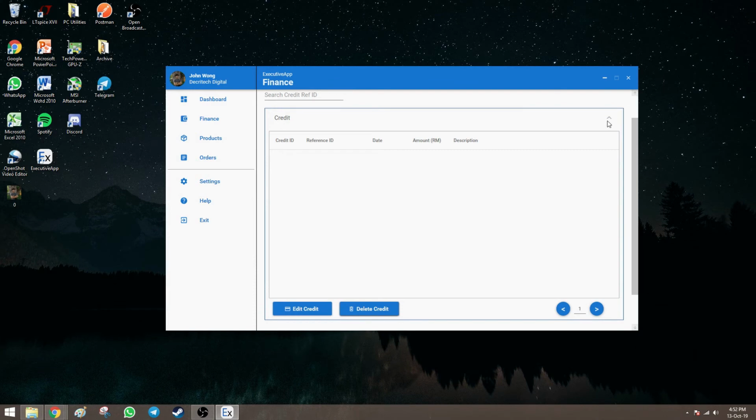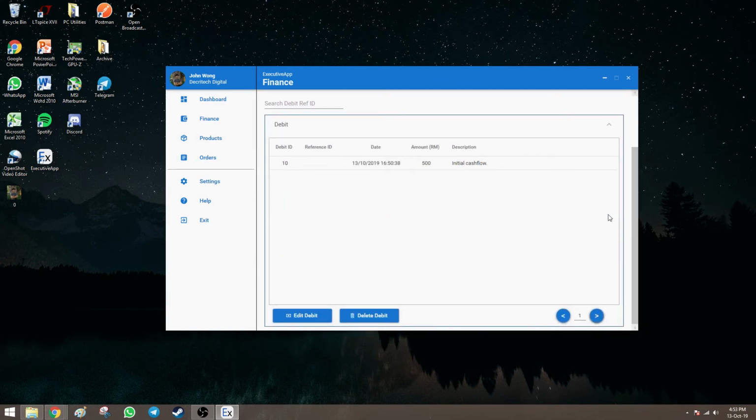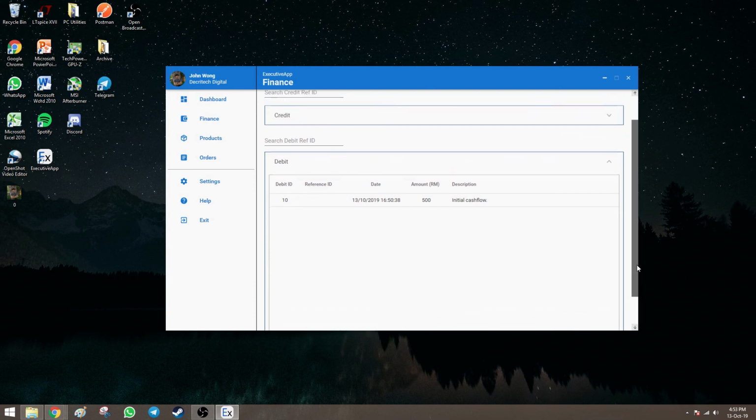Another feature is that the table itself is limited to, I think, 10 items. So if you would like to look at more than that, you can use the page navigation buttons on the bottom right. Right now we don't have any entries above 10, but if there are, then you can use these buttons to navigate through. You can also just type in the page number that you would like to see. Okay, I think that's it for finance.